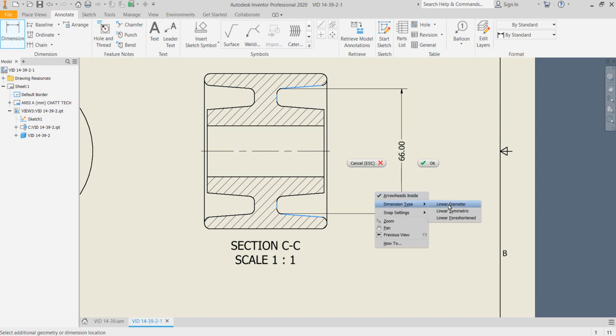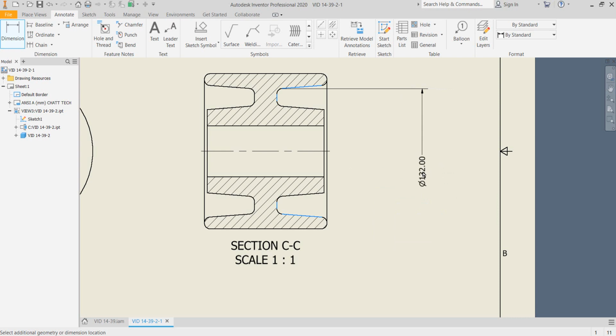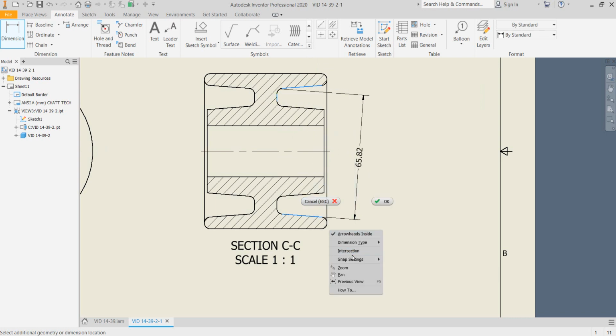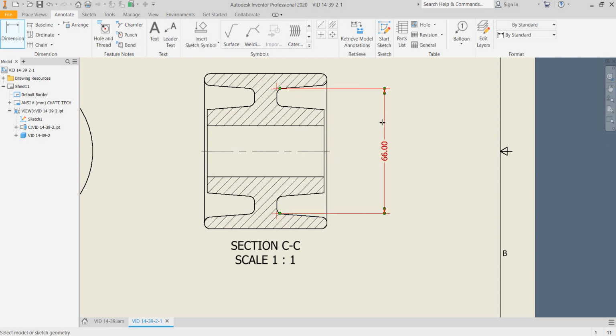I'm just curious. Linear diameter. Woo, that went too much. Okay, we'll just do it manually. Be the easiest way. So that right click intersection there, this right click intersection and there. And that gives you what that would be before fillets were applied.